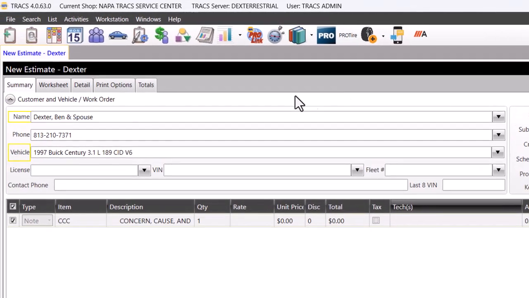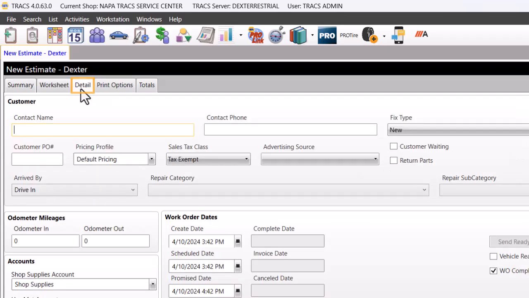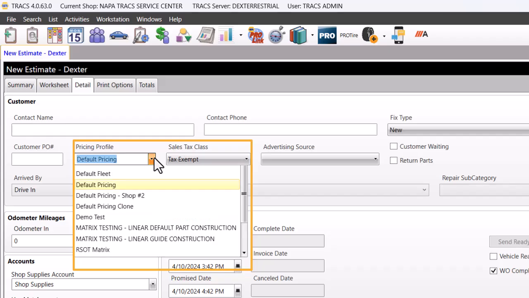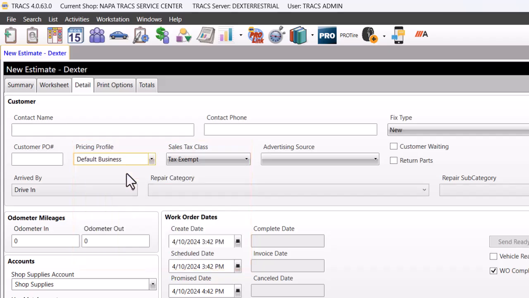The work order has its own pricing profile. Under the detail tab, pricing profile is what's inherited from the vehicle. It doesn't get it from the customer. This is also the pricing profile that is flexible. If I said, hey, this particular repair order, I want to give this customer a better deal. I want to give them business pricing instead of retail. That's not going to change the pricing profile of the vehicle or the customer. It's just this one particular repair order.